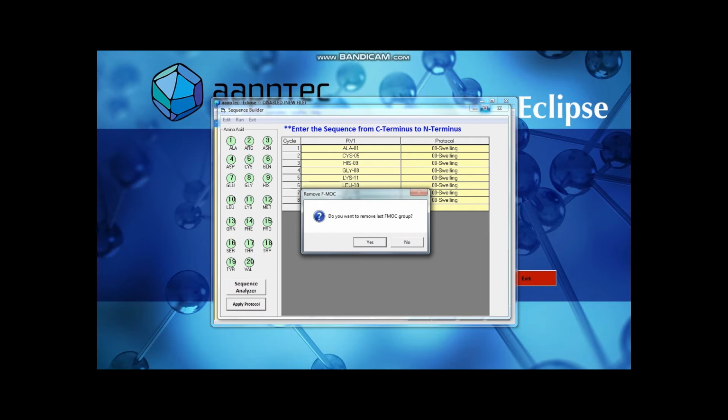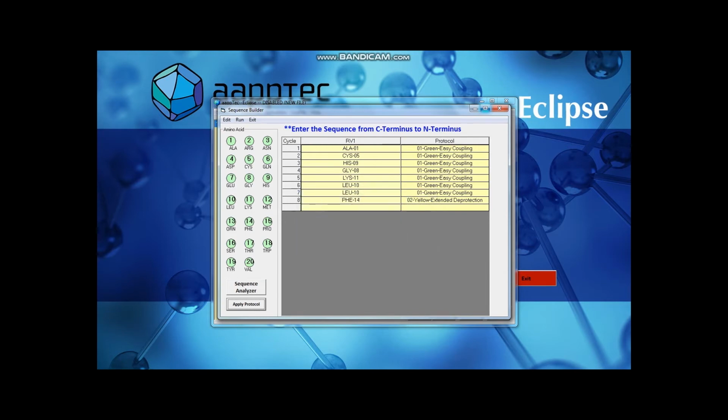Then, it will ask you if you want to remove the Fmoc amino acid group at the end of the synthesis. Of course, we select yes. Then, are you going to do the acetylation? If it's acetylated, you select yes, and it will give you a protocol for how to do the acetylation. In this video, I'm going to say no. So now I'm really done.